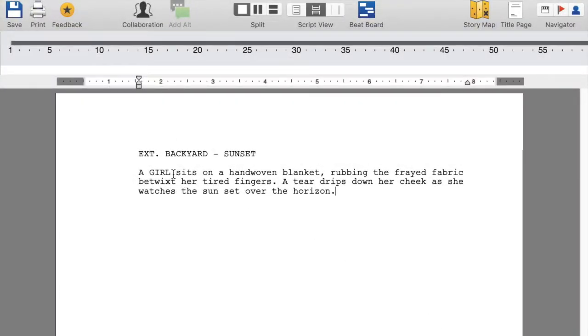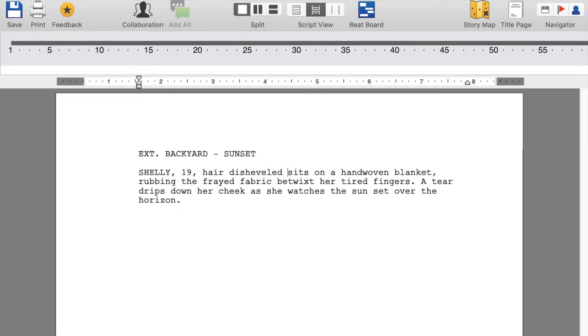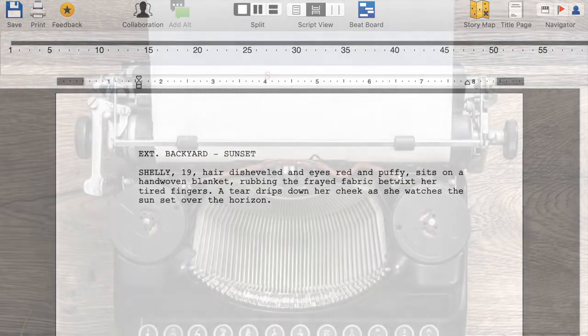Now, if you'll notice, I wrote girl here in all caps. That is because whenever you are introducing a new character in the action line of a script, their name will need to be written in all caps, followed by a short description including their age and often some notes on their wardrobe or appearance that highlight key aspects of their personality and/or their state of mind in this introductory moment.